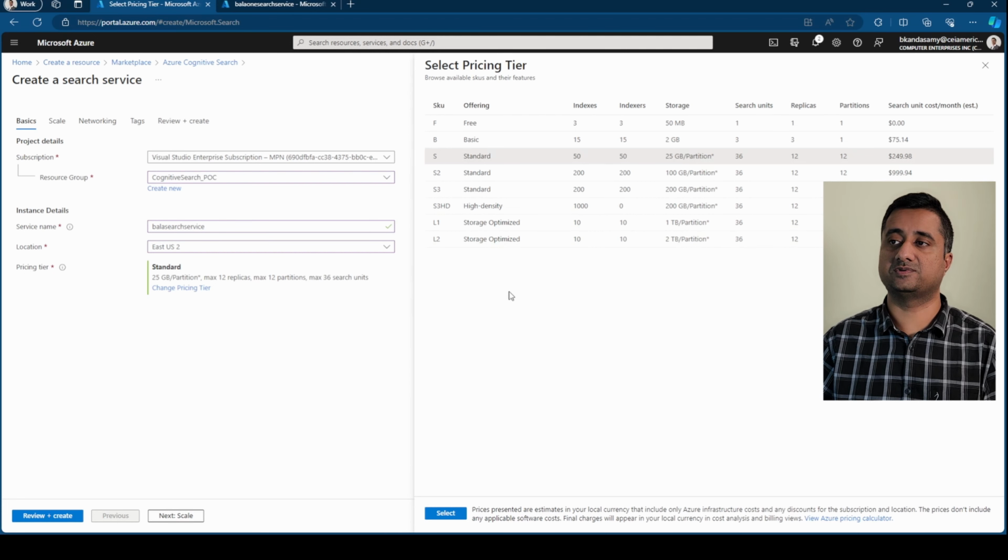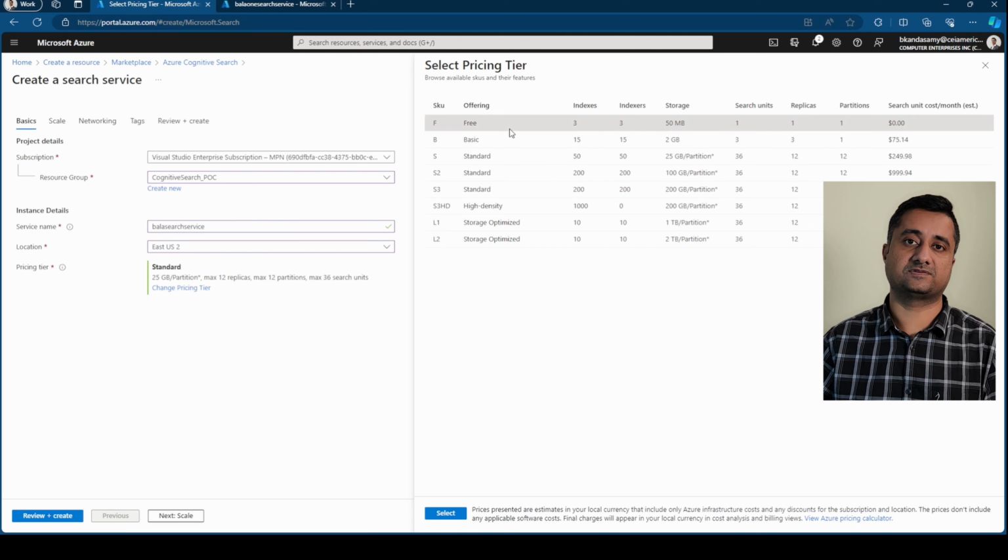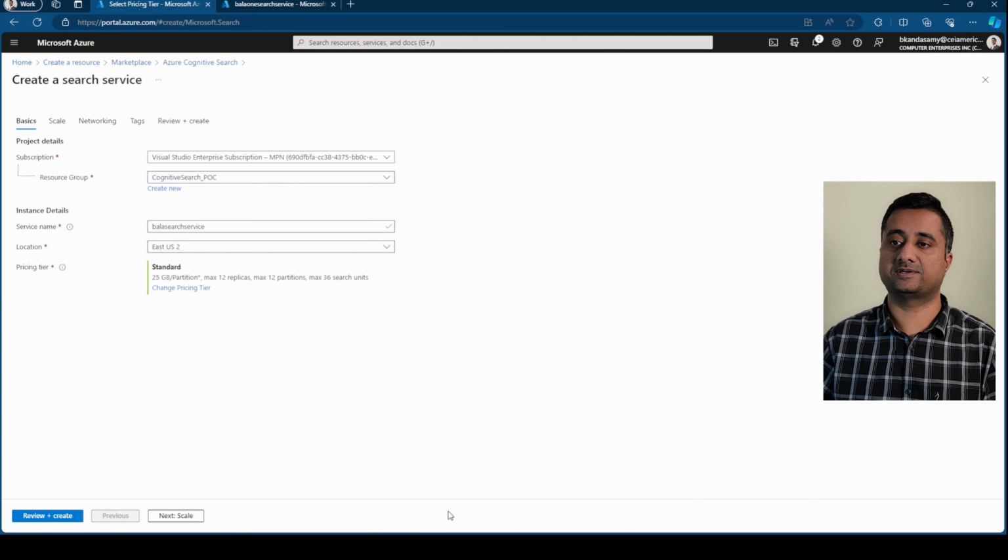We could just go with the free tier since we are just doing a POC. It does have 50 MB storage and you could use it, or you could go with a basic tier. So in this case I'm doing a free tier. Once you click create, it's going to create your search service. I'm not proceeding with that since I already have the service created.